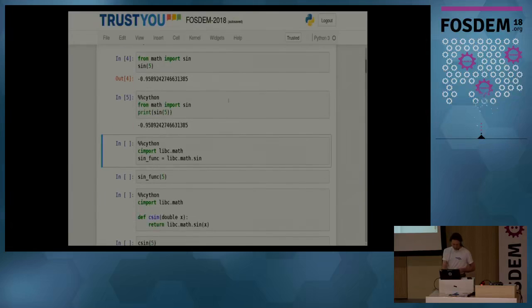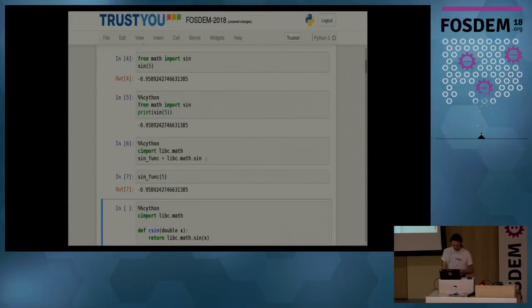I say cimport, so that's a static import in Cython, cimport libc.math, and then I take the sign function from it, and here I just assign it to a Python variable. And what that does is, it auto wraps it for me, so I get a Python function, which now internally calls the sign function. And I can use that from Python, and then it says that's the same value as before. This is sign of 5.